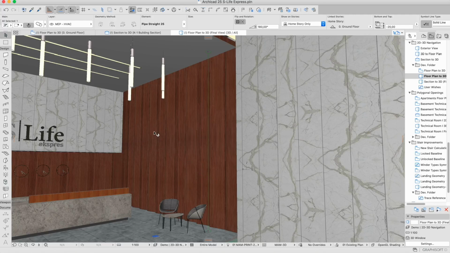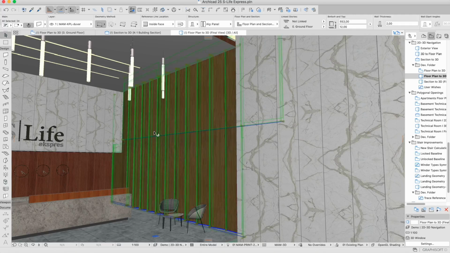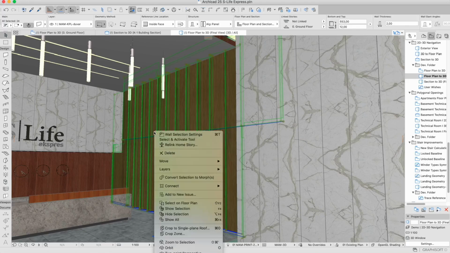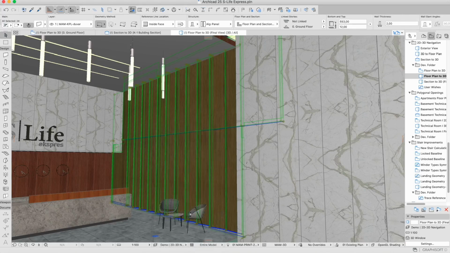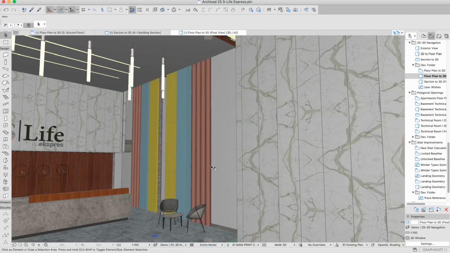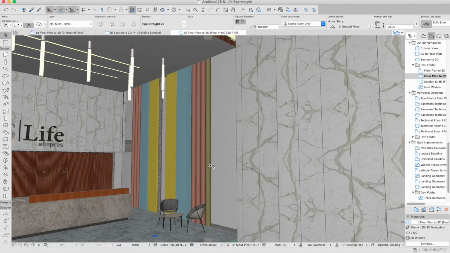Select the decorative wall panel, right-click, context menu, and use the Hide Selection command. As you can see, you quickly hide the wall panel without changing layer combinations or any view settings at all. And here it is, the pipe selected.